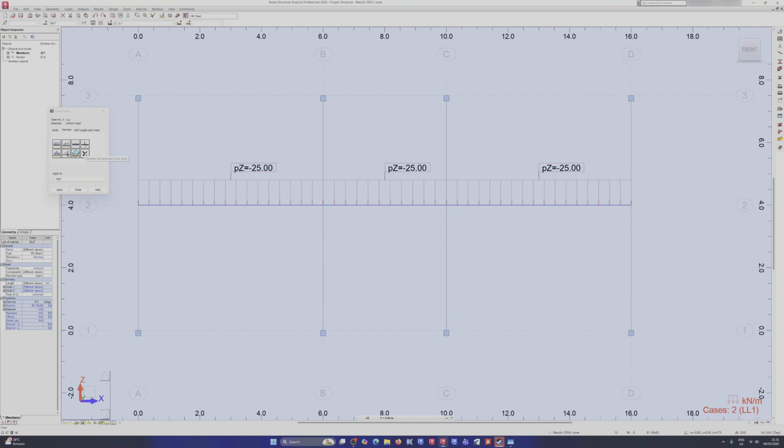by clicking on delete the selected load type, and just make sure that I'm in dead load over here. And so we've already applied the dead loads. Now let's move on to the live loads here.